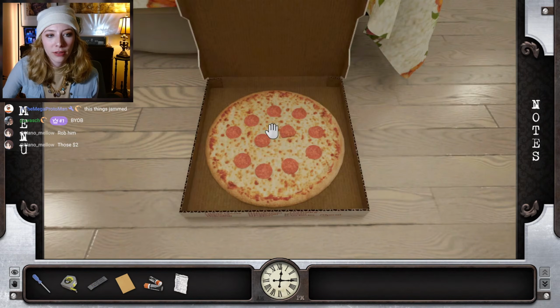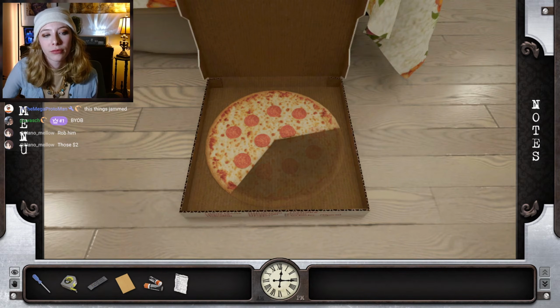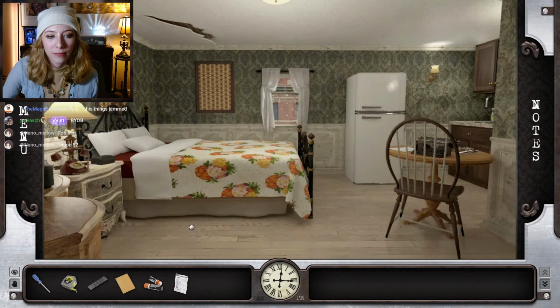Oh, there it is. No, I don't want to eat it. Close it. Close it. Penelope, back away. It's so good. No way. I believe she won't eat it.